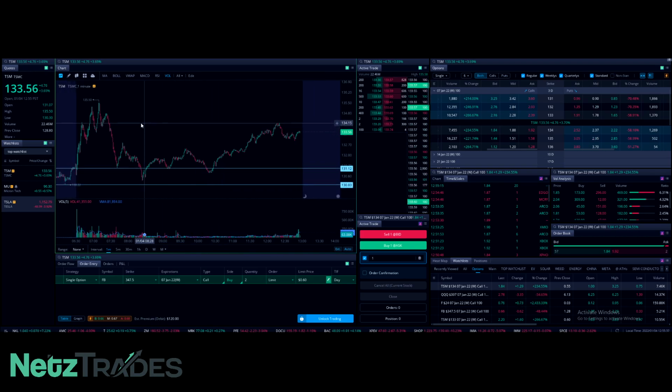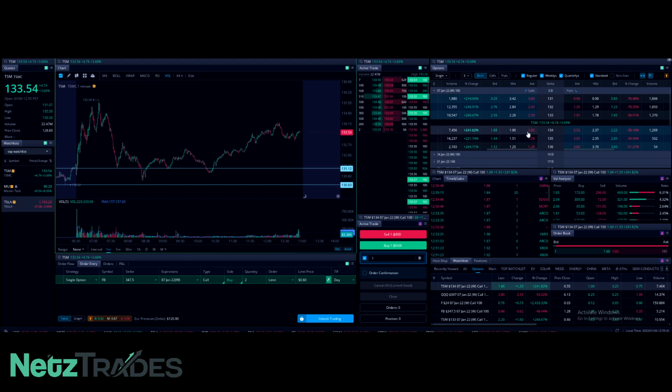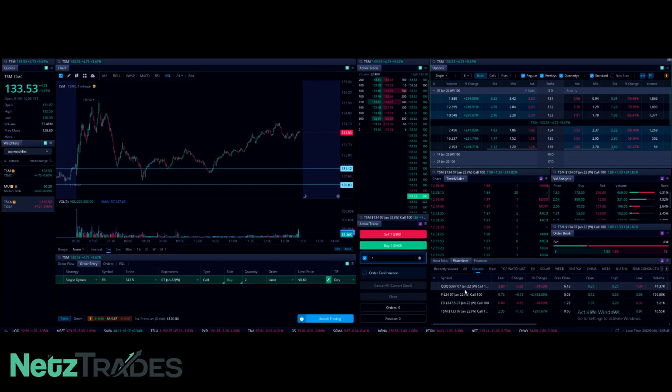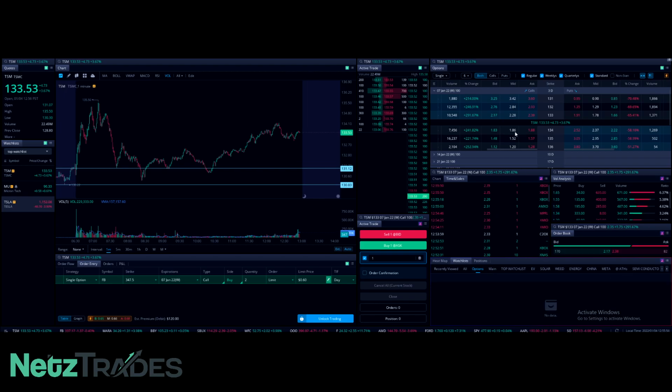Let's say I'm thinking I'm bullish, want to swing some calls. You can head over here to the option chain, and let's say I want 134 calls. You can right click on these, and actually I already have these added. So let me clear this real quick so you guys can see how it works. So let's say I want to buy these 134s. There's 2 ways you can do this.